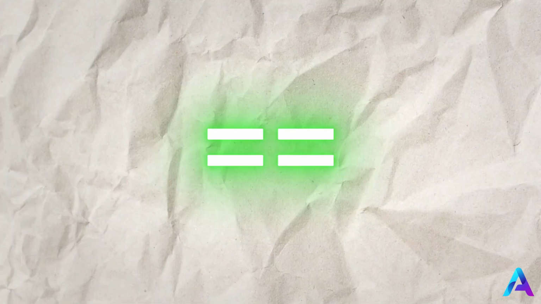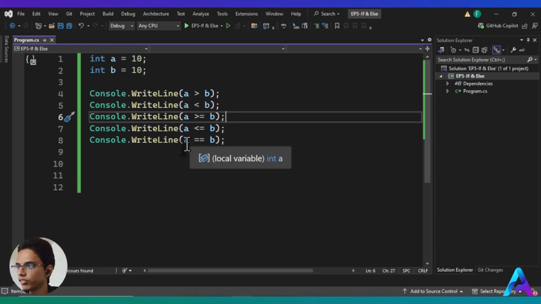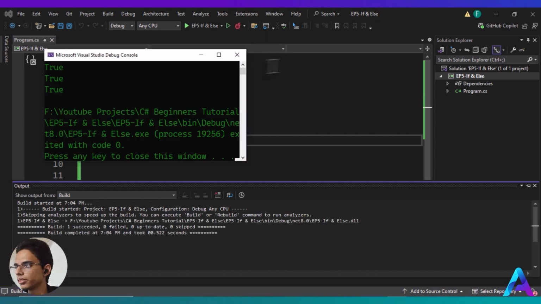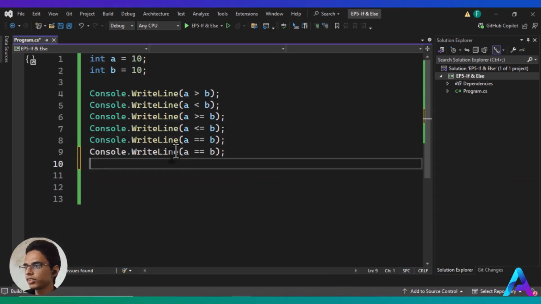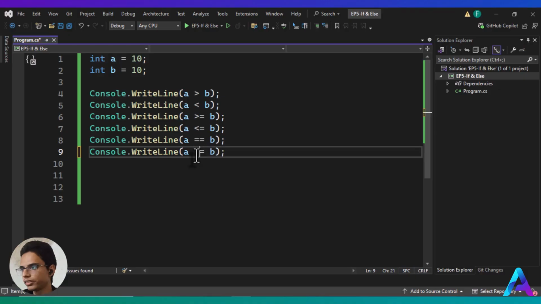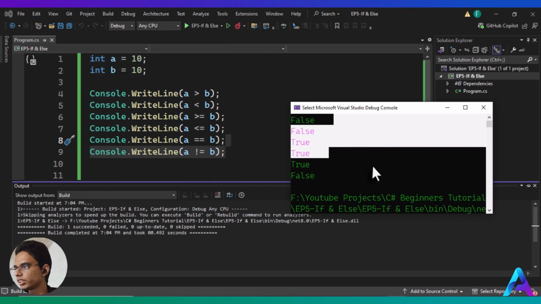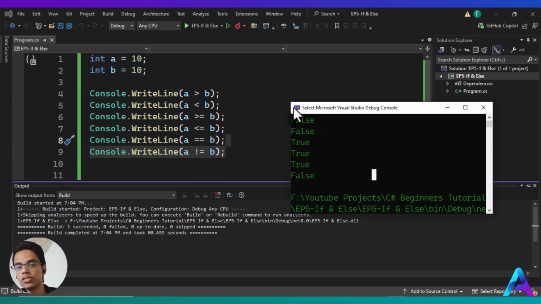Fifth, we have equal equal. This one checks if the left number and the right number are exactly equal. And I execute my code. And as you can see, I got another true. And the sixth one and the last one is not equal. Here I say not equal and execute my code. As you can see, I finally got a false. This one checks if the left number and right number are not equal. In this case, because A and B both were 10, it returned a false.